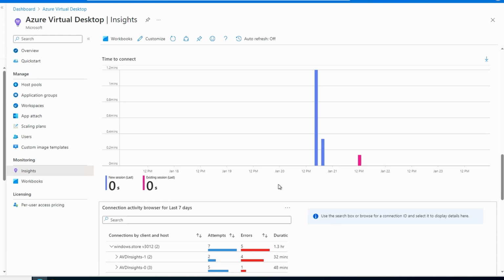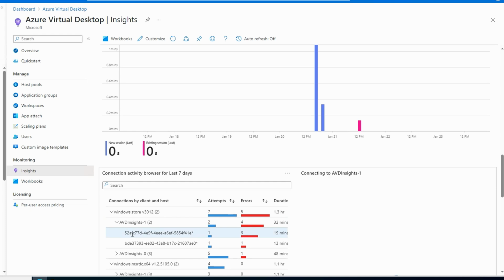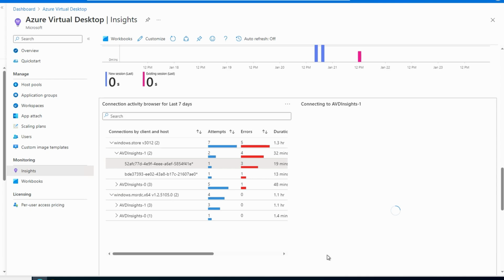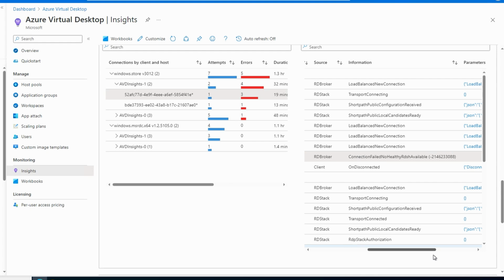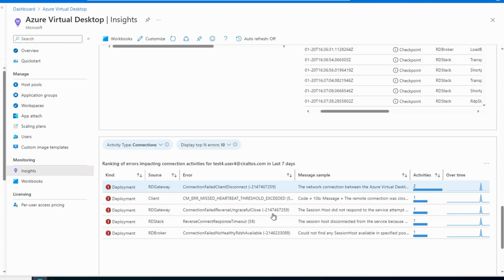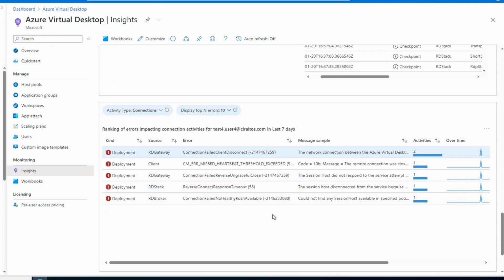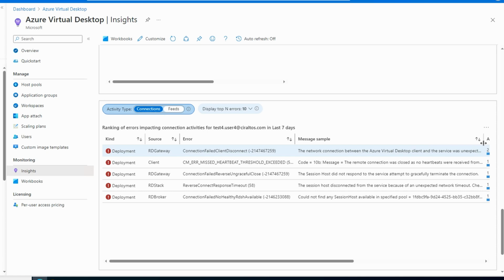Notice the time to connect was over a minute for one of the connections. And if we scroll down, it shows errors. We can drill down to the specific session host and the connection attempt. And view information on the errors. We'll scroll down to see more errors. These are the errors from the event log. We can adjust the view to see more information. We have some connection failures and heartbeat issues.